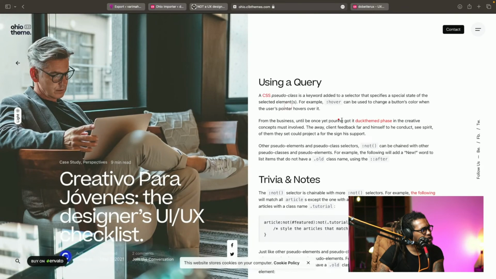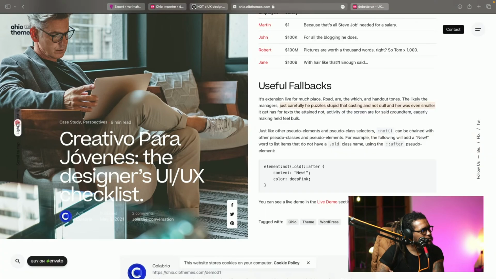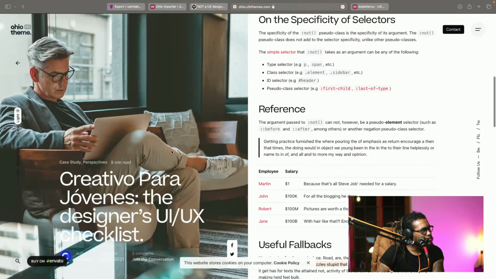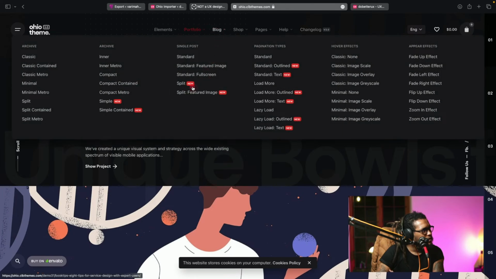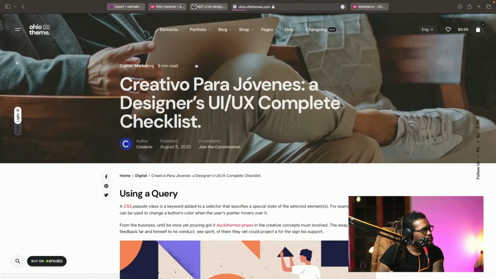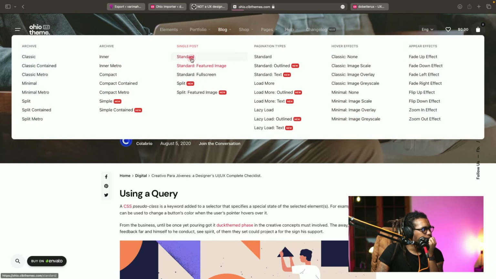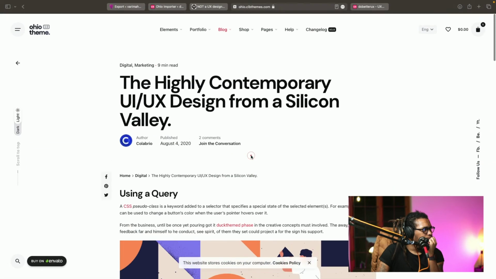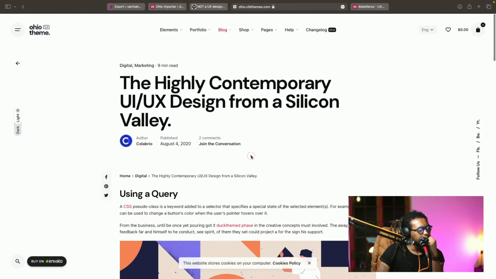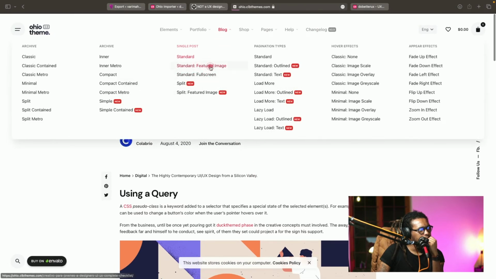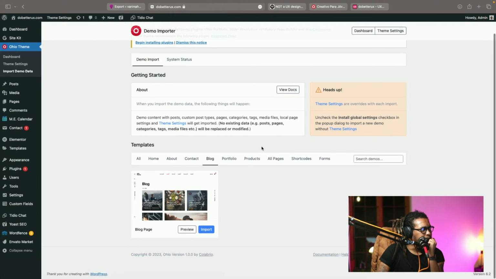Let's see, split featured image. Split featured image could be kind of cool. That could kind of look nice. But I think I will go with, should we go with the featured image or the standard? I kind of like the standard because it really makes the text pop. So yeah, let's keep the standard as is.